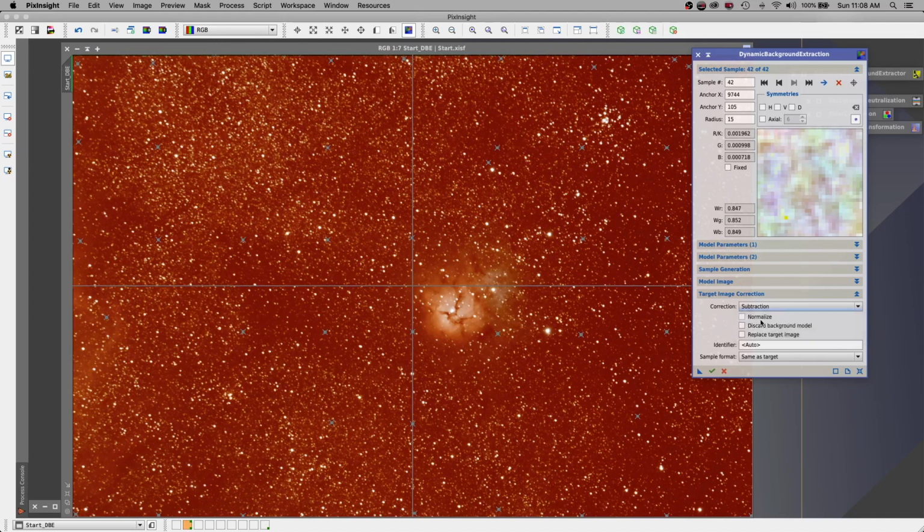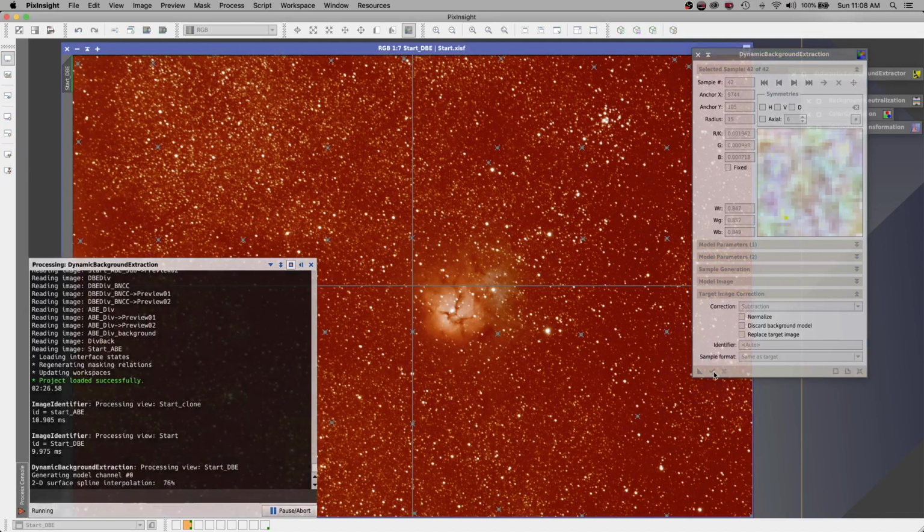Now I don't want to normalize these. I can discard the background model if I want, but for right now I'm actually going to show it to you so you can see what it looks like. And I can replace this target image. I'm going to go ahead and let it make another copy so we can show you the difference between subtraction and division. All right, let's run this through.